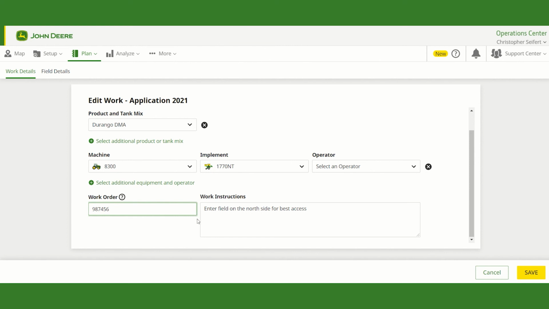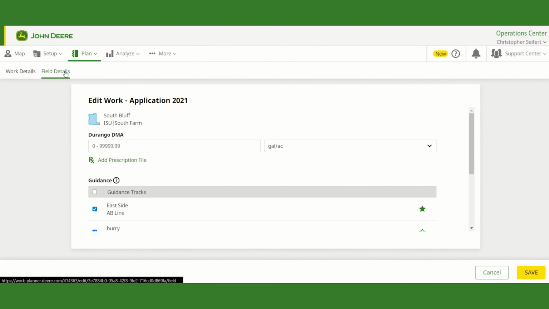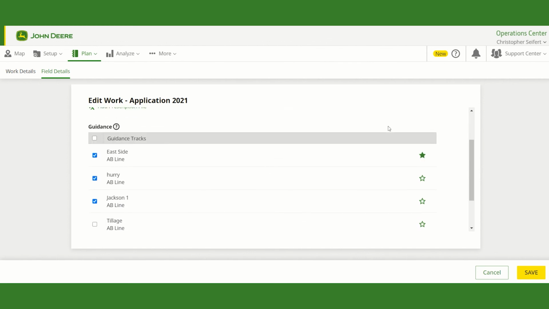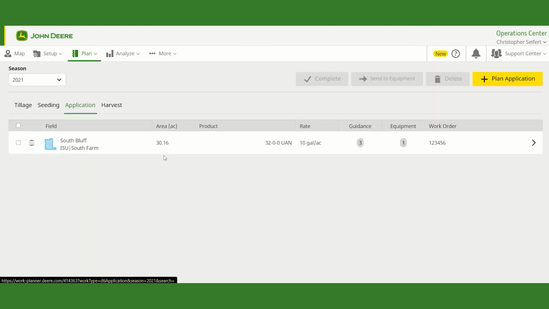Additionally, if you click on field details up here, we'll be able to change what the application rate was on there. Maybe we wanted to change it. Maybe we were going to a dry applied fertilizer. If you had a dry product selected, you would be able to go in here and change it to pounds per acre or tons per acre. Or if you wanted to change out which guidance line you were wanting to select, we can select that from here and then hit save. So that completes the plan portion of this.